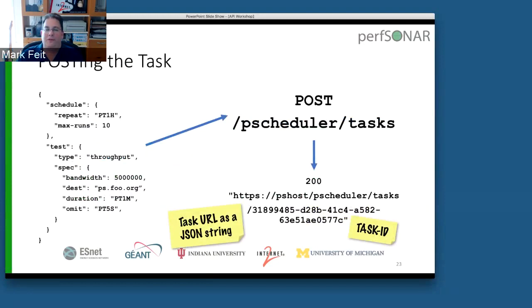So here's where the rubber starts to meet the road. On the left, you have the JSON that we generated in the last step. And in order to get that into the server, you post it to /pscheduler/tasks. If everything went well, you'll get a 200 back that says it was successful. And you will also get a string containing a URL, which is sort of the unique identifier for the task. It will be globally unique and includes things like the host name. I just put PS host in there to keep it short, but that's pretty much the host name that you asked for when you went to do the post.